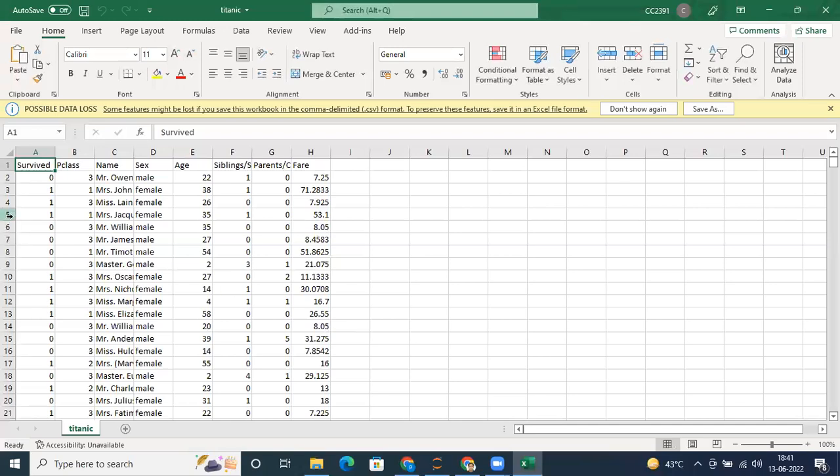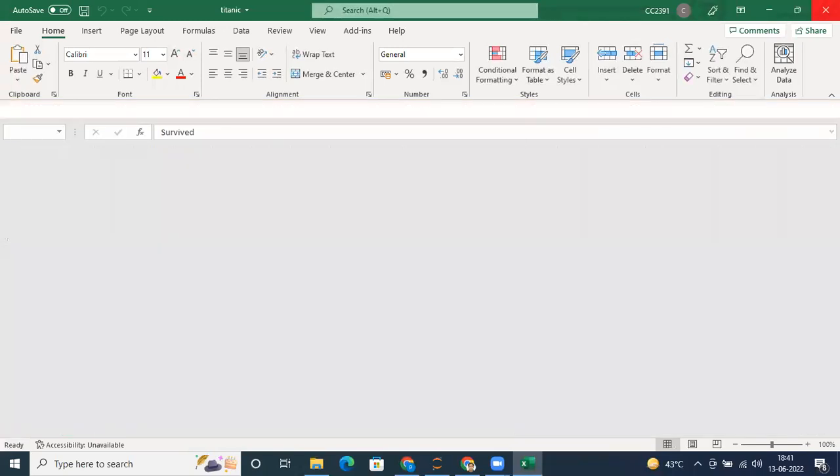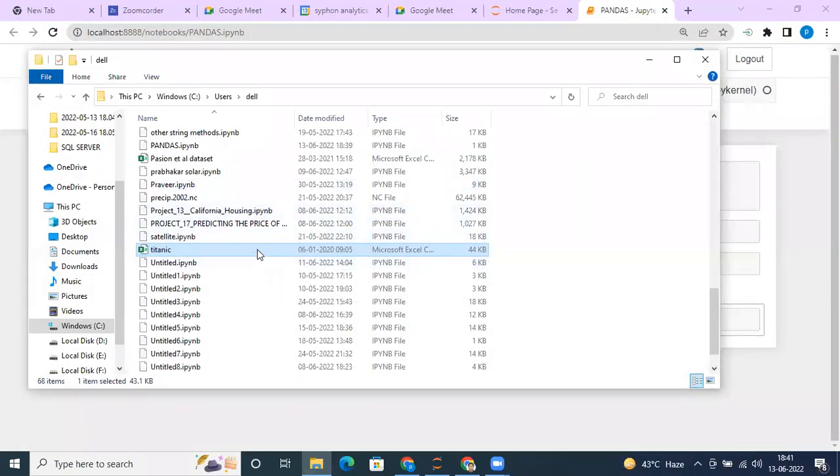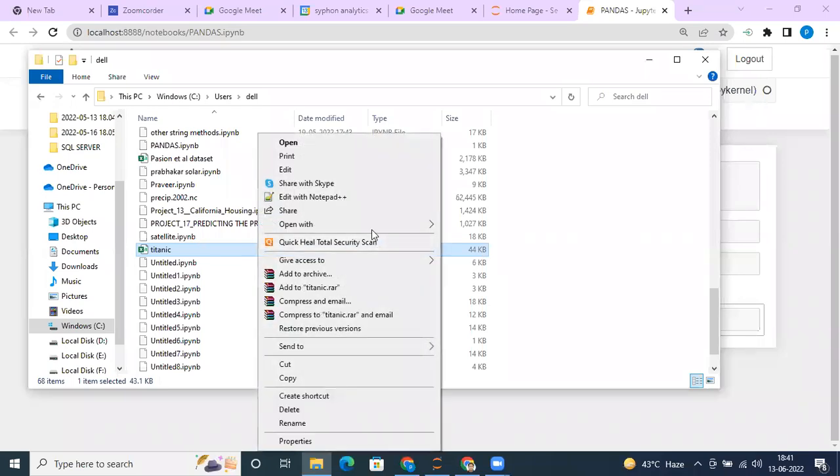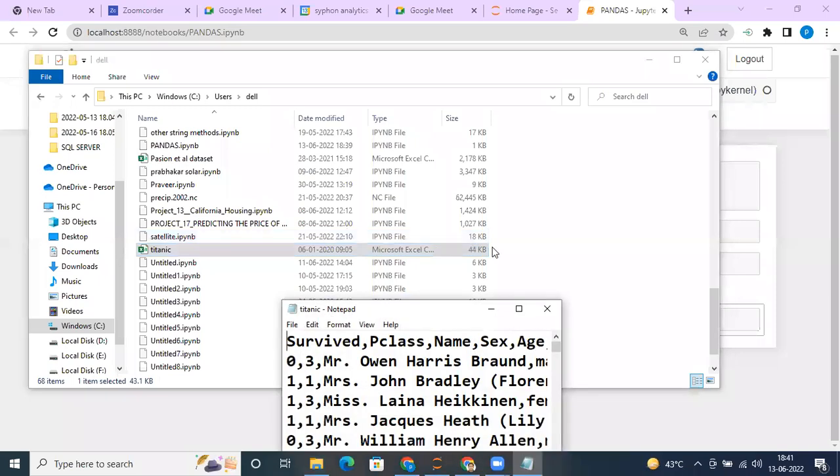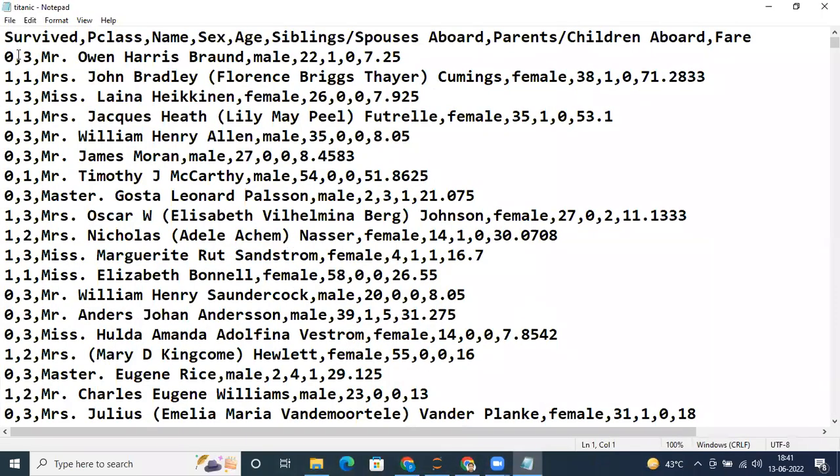You are seeing it in Excel, that's why it's looking like a tabular structure, but actually this is a comma separated value file, a CSV file. If I right click this and open with Notepad, then you will see why it is a comma separated file. Can you see, everyone? The first attribute has been mentioned, then a comma, second attribute, comma, third attribute, comma, and so on. So different attributes are mentioned at the top.